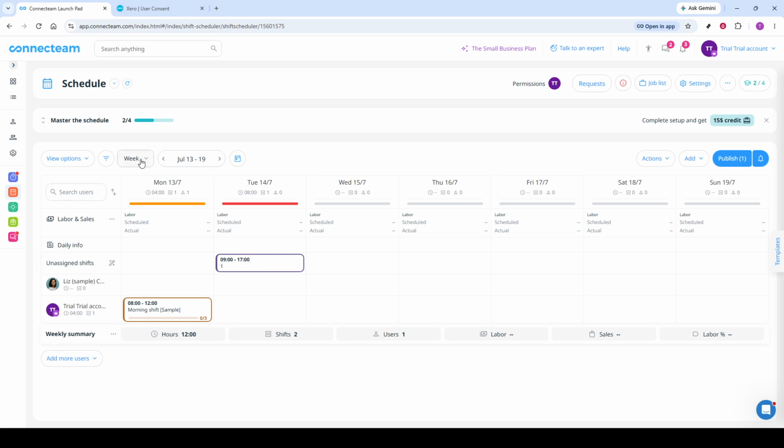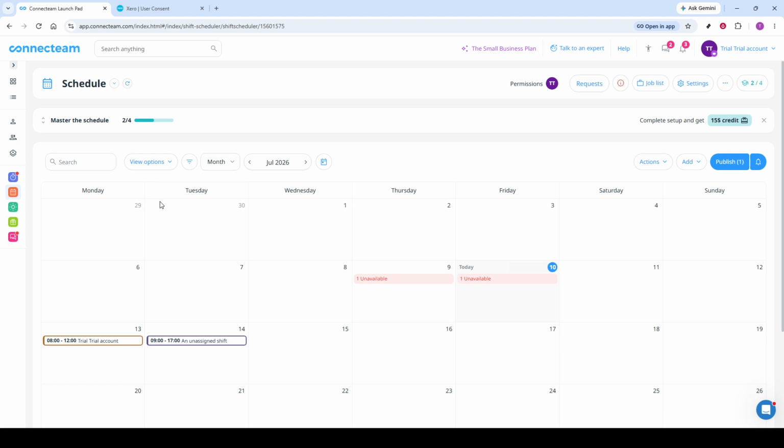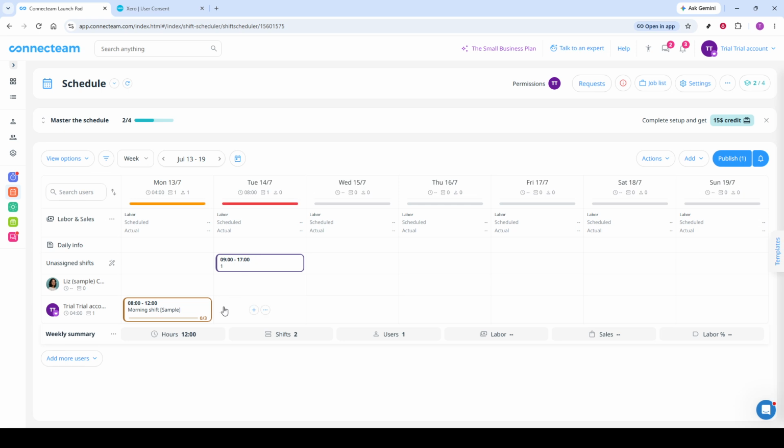To add a shift, hover over the correct employee's row on the date you want, then click the plus icon. This opens the shift creation window. Here, enter the shift details carefully, set the start and end time, and include breaks if needed. Then choose a job or task so the shift is categorized correctly.